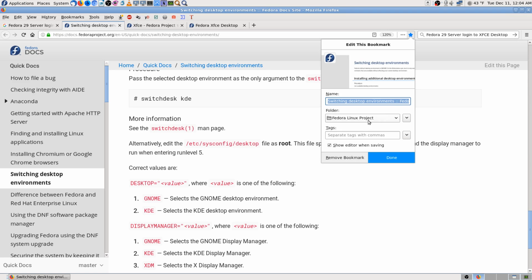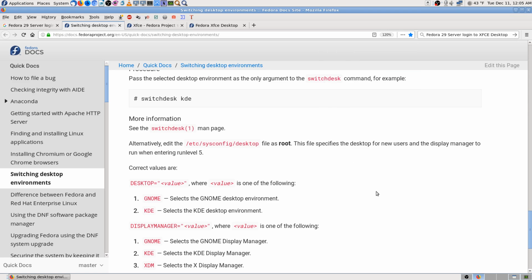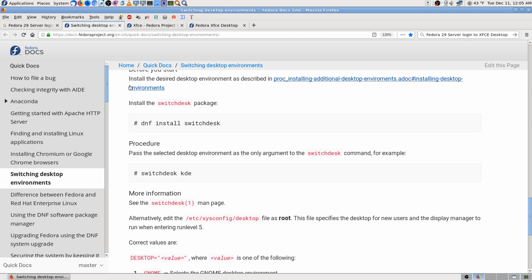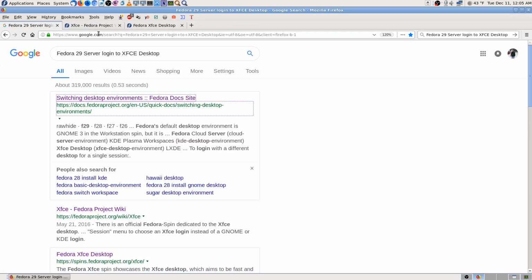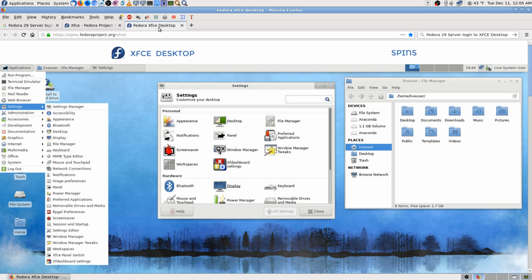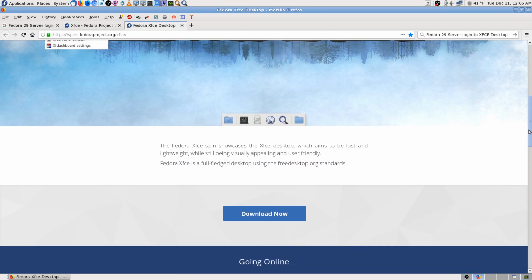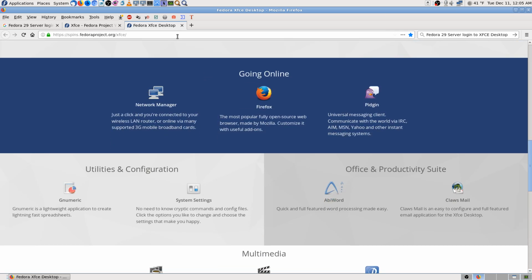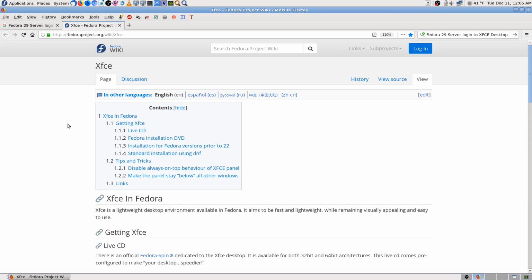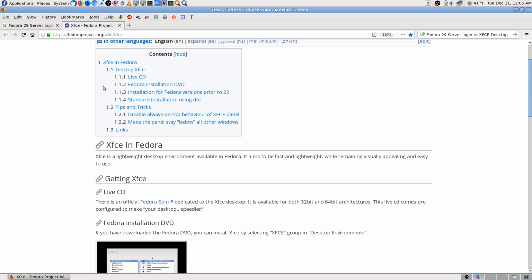I just put that in there. Okay, but that's general Fedora information. Okay, so there's some. Oh, this is the fedoraproject.org, this Fedora XFCE spins page. Download it now. Okay, and XFCE, getting XFCE. This is still to do with Fedora. It's in the fedoraproject.org wiki.